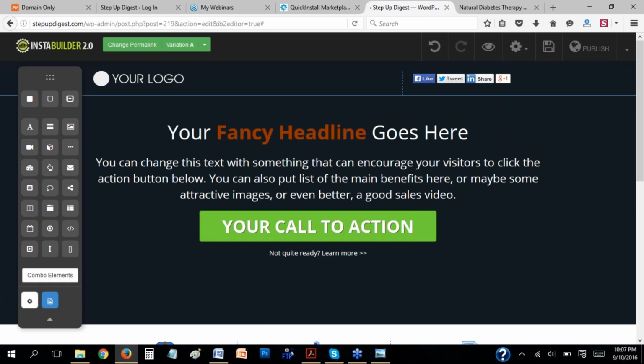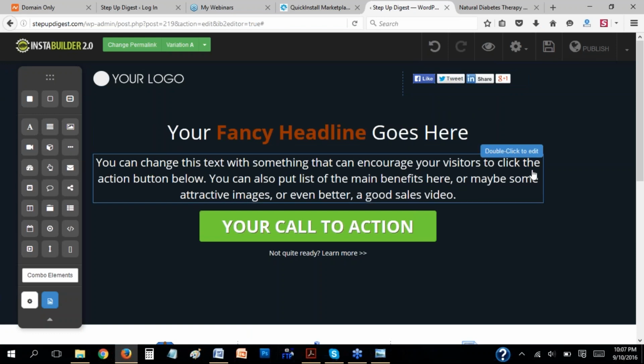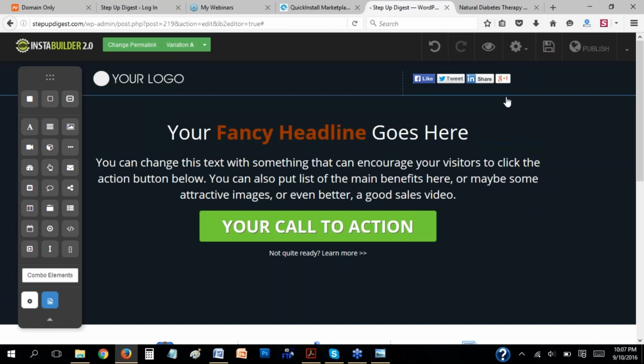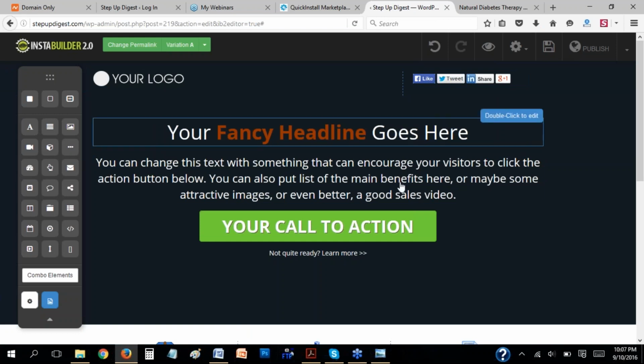So over here, this is a template that we put up, right? But then we might not want some of these things on our own website. So what do we do? Well, we edit it. What you need to understand is that for InstaBuilder, each of these things that you see are elements that can be edited or deleted. So I can come over here.